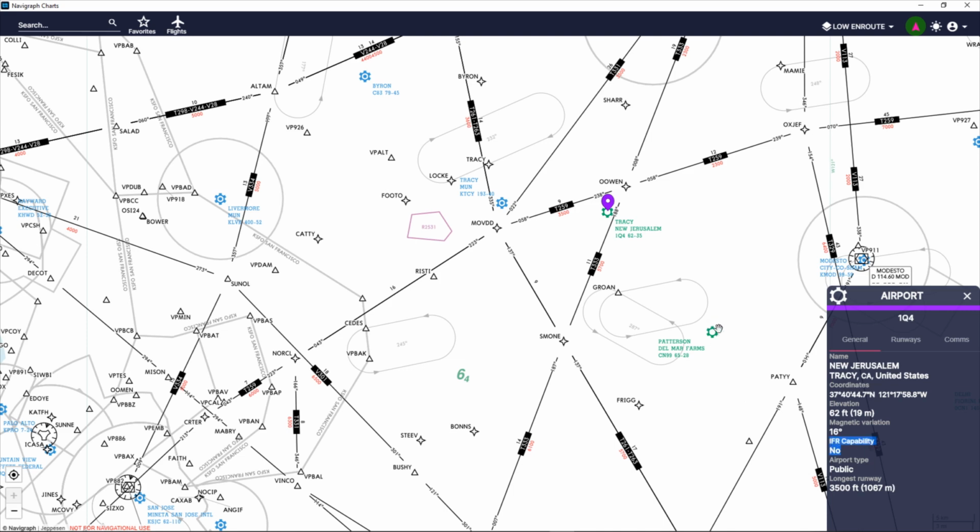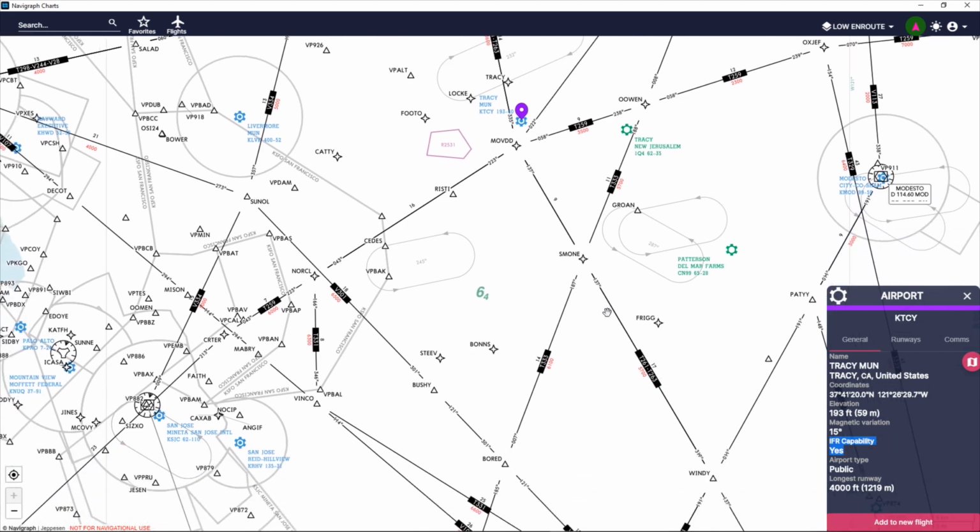And if you were to click on all the green airports, you would see that all of them don't have any IFR capability, whereas the blue ones actually do. So let's click on another blue one. Kilo Tango Charlie Yankee, and you can see IFR capability. Yes. And that goes for all of them. So I suppose why it's colored blue and green is to tell you immediately which ones have got IFR capability.